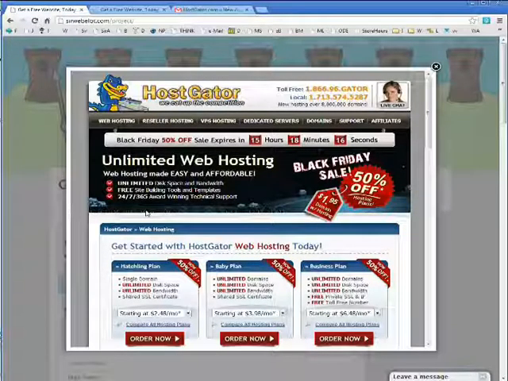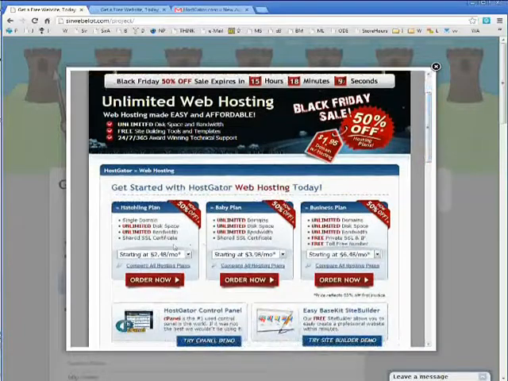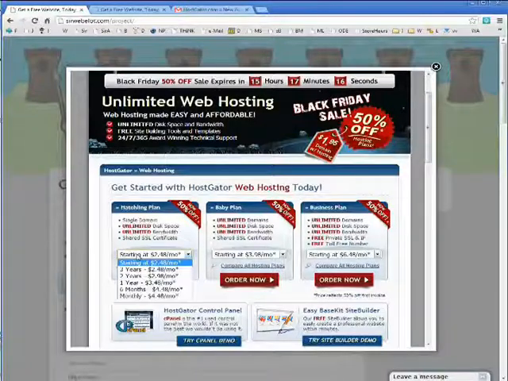You will see a selection of web hosting plans that you can choose from. What you need is probably just the entry-level hosting plan, because you'll get unlimited disk space and unlimited bandwidth for a pretty low monthly fee. This is currently showing a Black Friday sale, but it's pretty cheap regardless. So select the plan that you want.